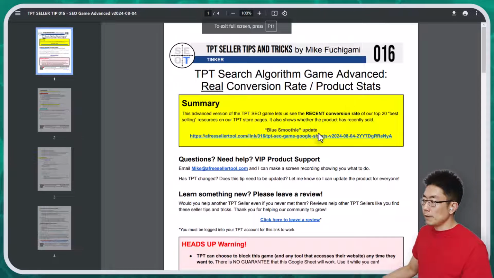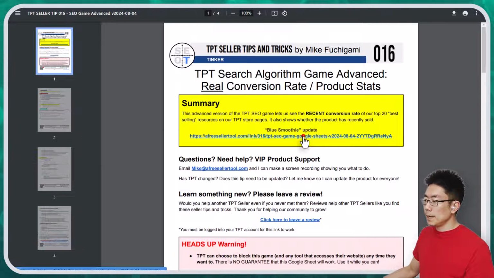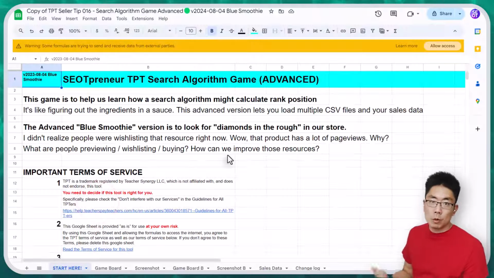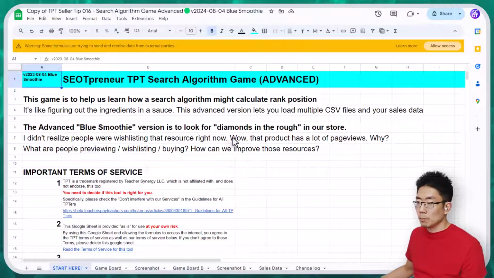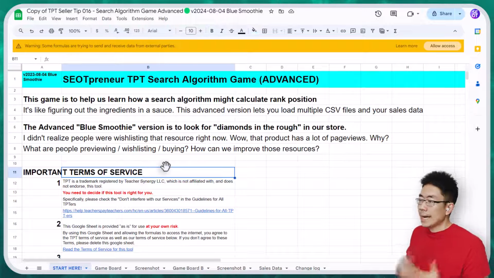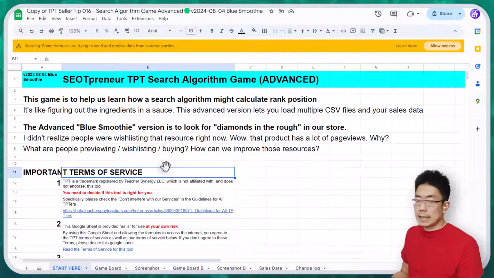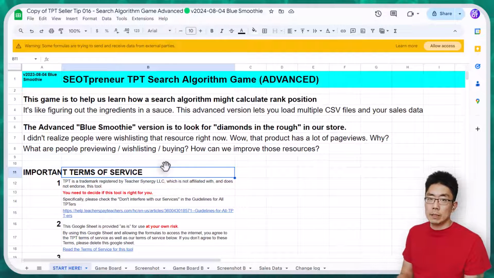There's the PDF. I'm going to click on the blue smoothie update. Google's going to ask me to make a copy, so I'm going to click make a copy. Now this tool requires access to the internet, so please make sure you read the terms of service. It has to contact the TPT website, and it uses some automated ways to download your 20 bestseller resources on your store page.